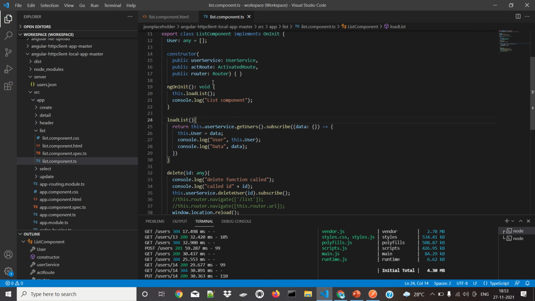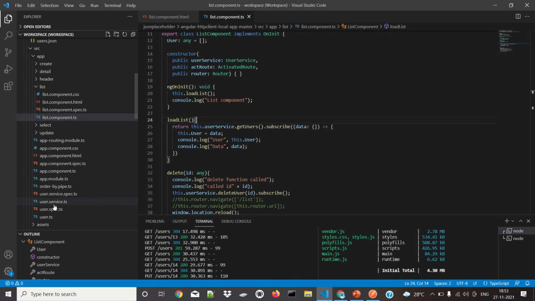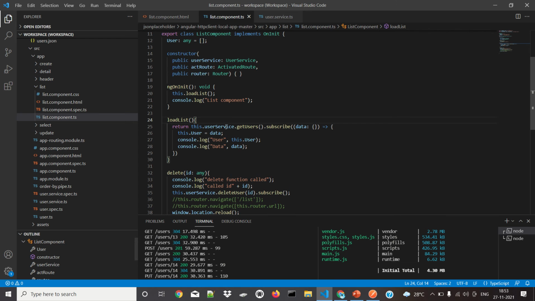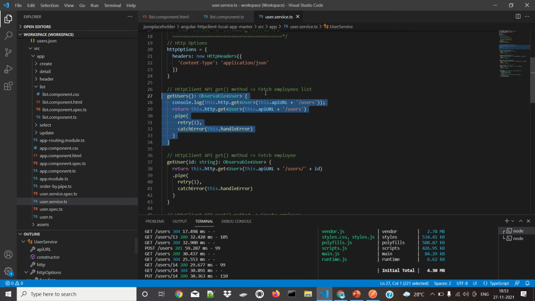What this loadList method does is access this particular user service, get the getUsers method, get the data and push it here. That is the only thing it is doing. So I am returning this.userService.getUsers. Then it will subscribe to this method, an observable, and get all the data presented from a server or a REST API.